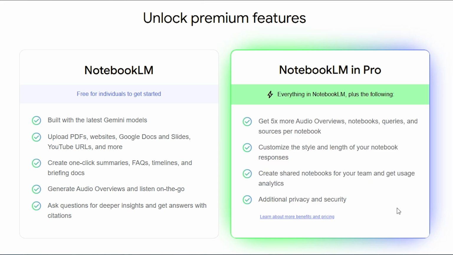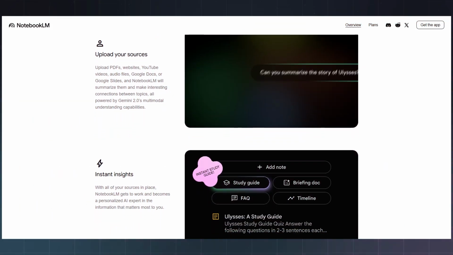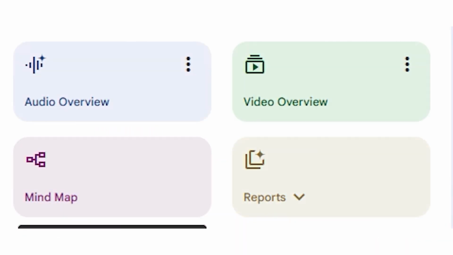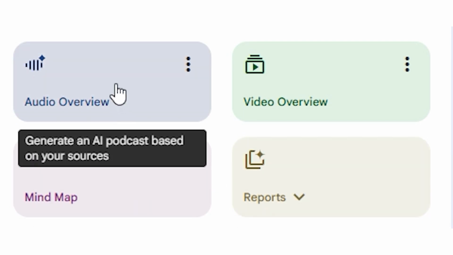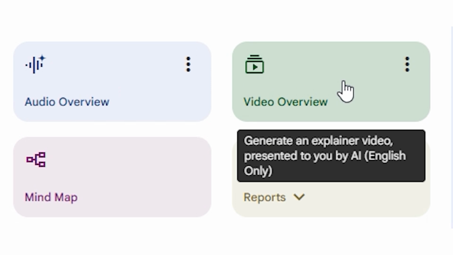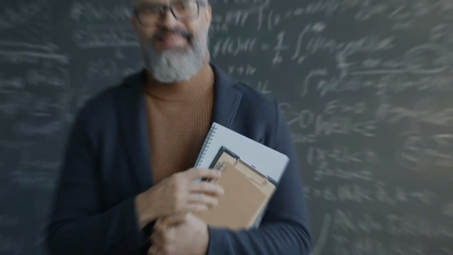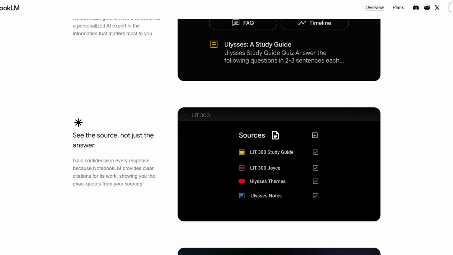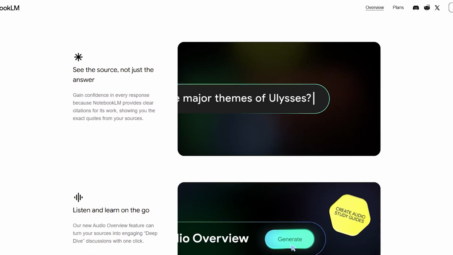So here's the big takeaway. NotebookLM is no longer just a smart notebook. It's an AI-powered research hub that can turn your sources into reports, mind maps, audio explainers, and now full narrated videos. Whether you're a student, a teacher, or running a business, this is like having a research assistant, a designer, and a presenter all rolled into one.